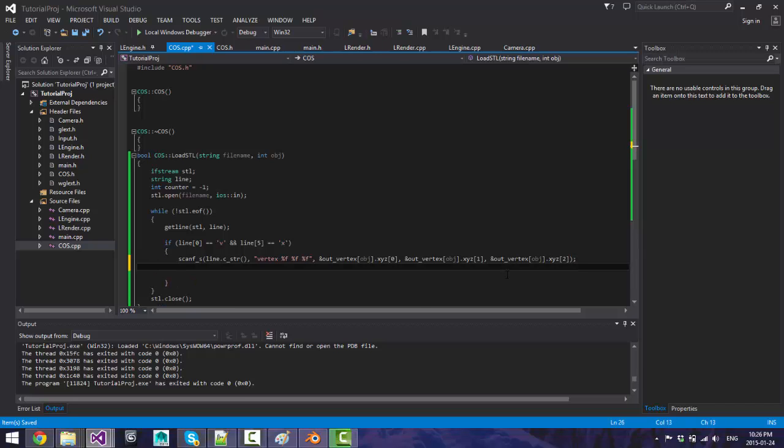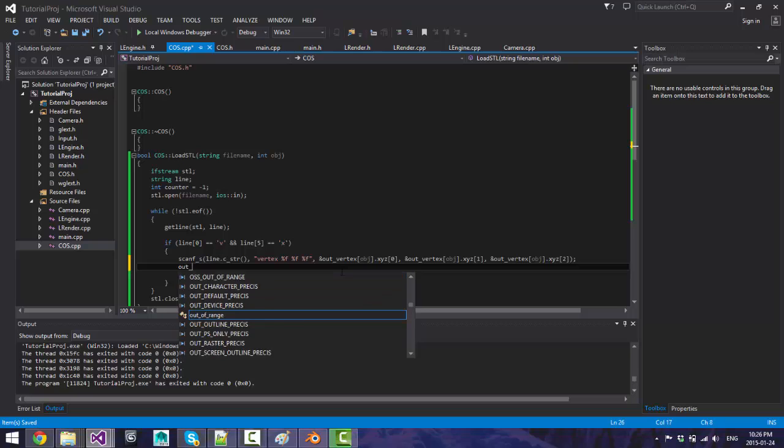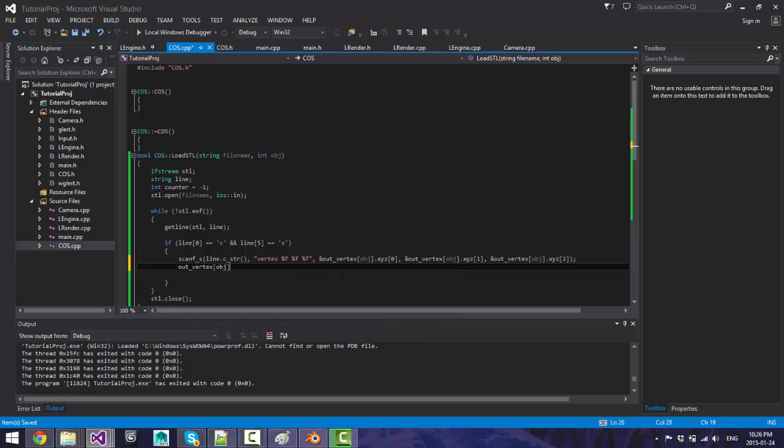Now we got that data. So this happens every time we see a vertex line. It's going to store it, and we want to push it back to our list. So out vertex and then object.vertices.push_back. The first variable, and then to save time, just copy that entire line and just switch the 0 to 1 and 2.